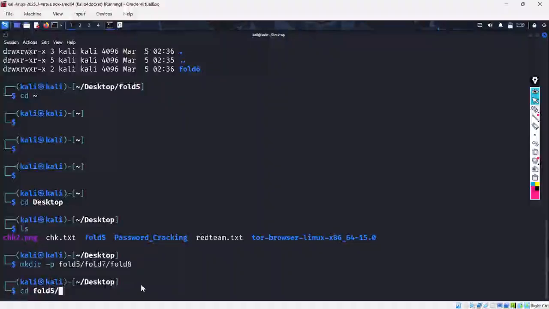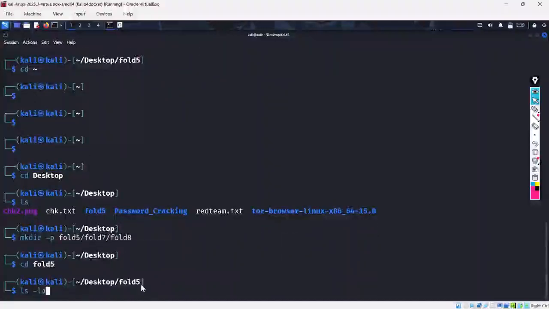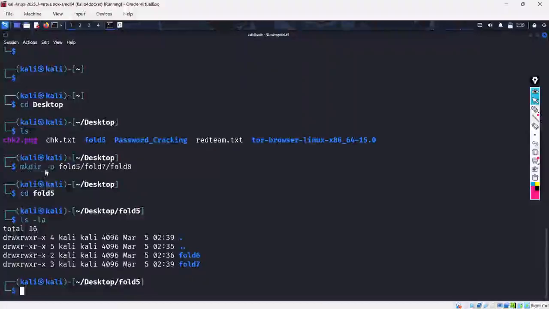Get into folder 5 first. List with ls -la. You can see when you use mkdir -p, it means internally you can create many folders at once. So I use the -p for this. After folder 5, you can see folder 7. Inside folder 5, folder 7 is created, and inside folder 7 there should be folder 8. Let's move on to folder 7.